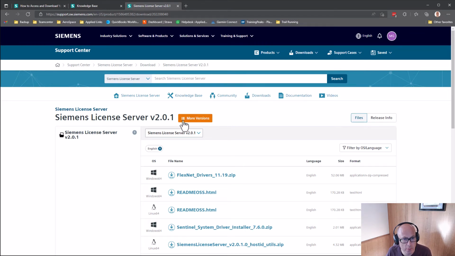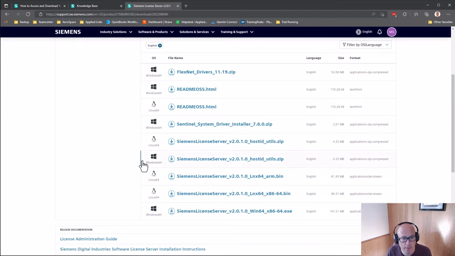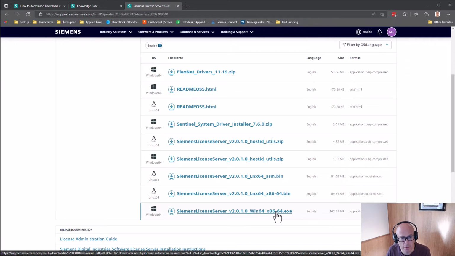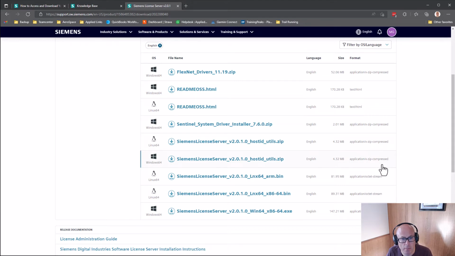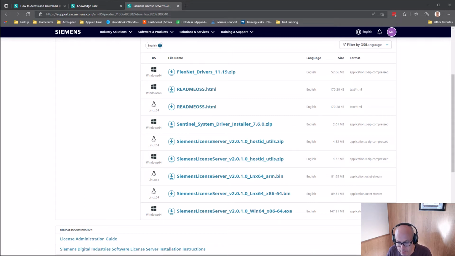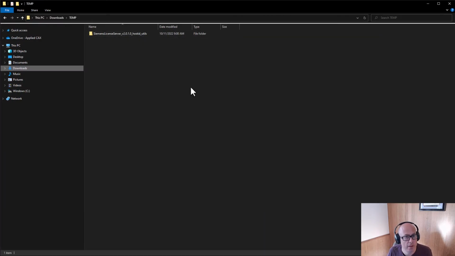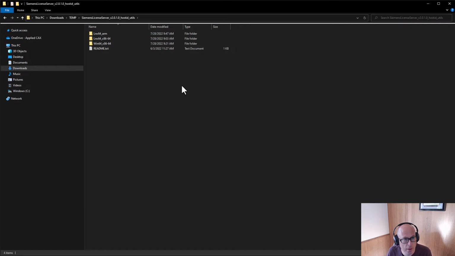Once you're into the right area of the download section, you're going to want to find Windows. Normally, you're going to be downloading Windows. You can directly download this exe, and this will take care of 64-bit Windows. You'd want to download that, and then also download this host ID utilities, and that's what I'm going to show today. Let me drag my window up here. Here is that download, and I've unzipped it and gone into the folder.